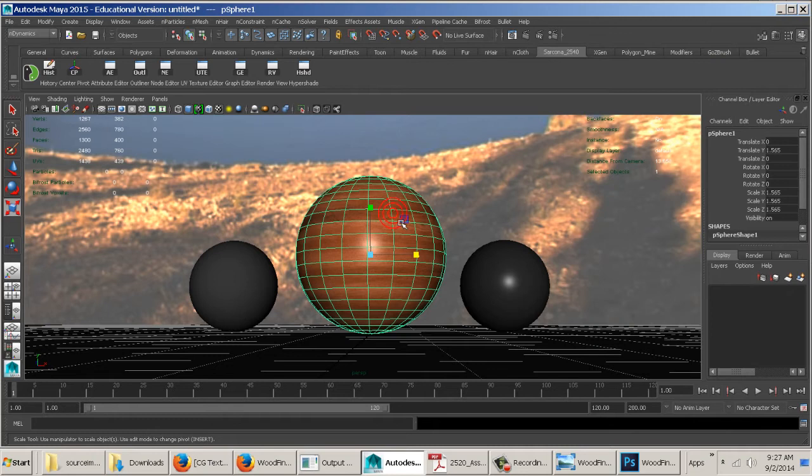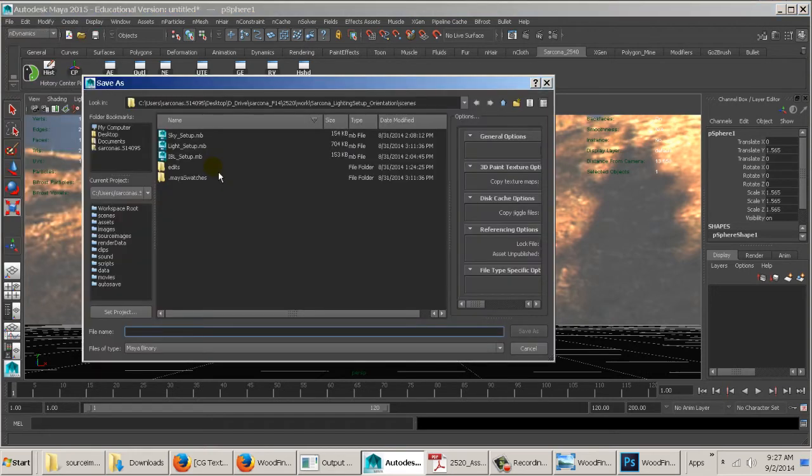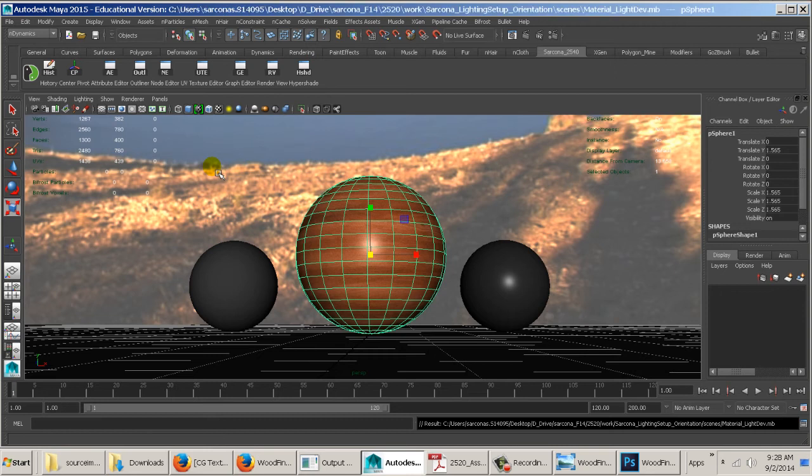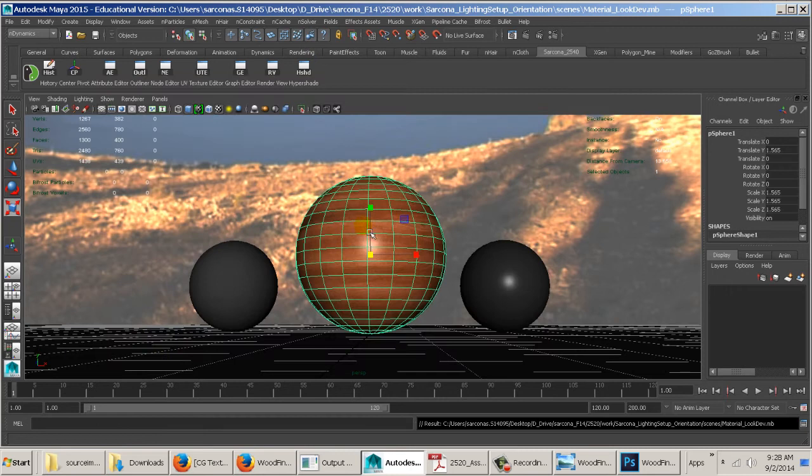Alright, so the wood is done. Wood is good, so we're just going to save our scene, which we should have done a long time ago. Material, light, and dev. Okay, and I meant to say look dev, but I typed light dev. Let's correct that. There we go. Alright, so the wood's done.